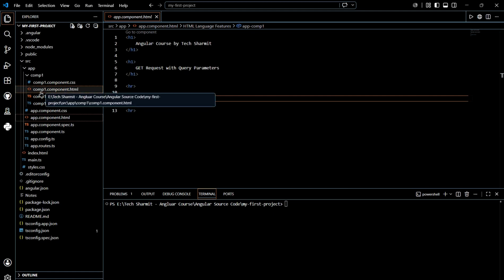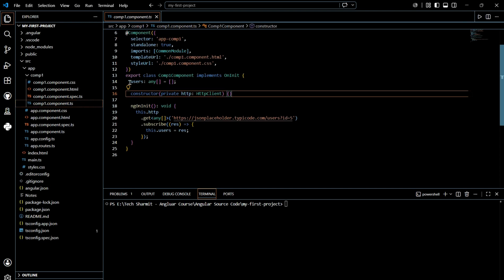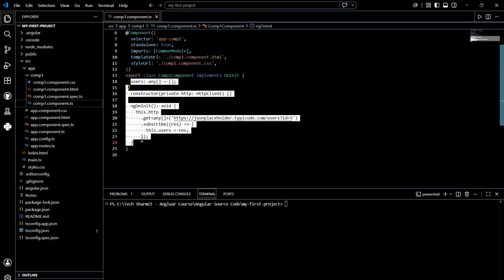So what we did so far is we configured our app.config.ts file, and then we are using this comp1 component where we will write the entire logic for the API. So I'll quickly show you the API logic. When you create the component from scratch, you will get this class empty, but in this case I have noted down some logic, so I'll explain how we have noted it.